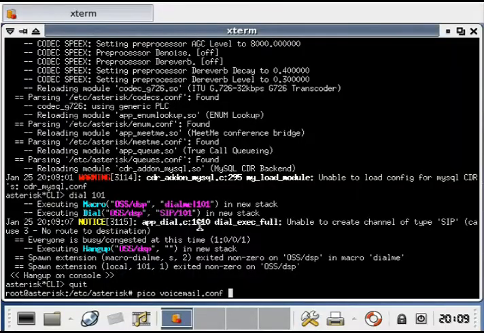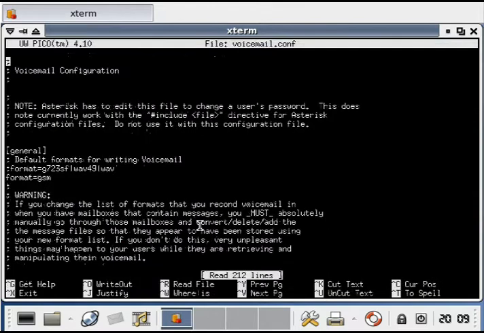But let's say we wanted to throw voicemail into the mix. Let's get a little crazy here. Dangerous. All right, so all the voicemail is configured in etc/asterisk/voicemail.conf. So we'll go ahead and go in there.